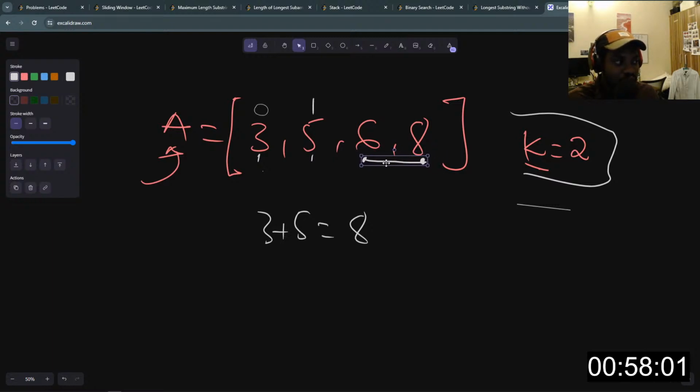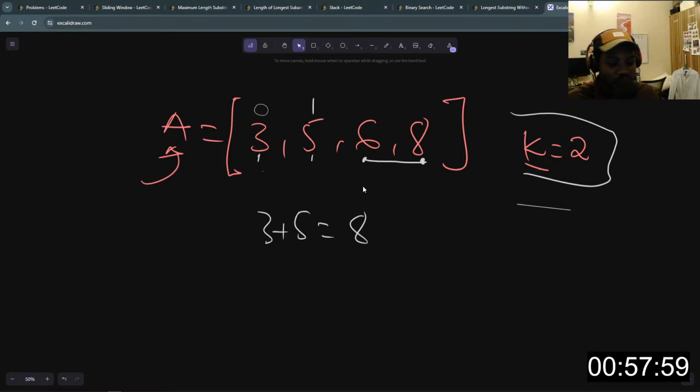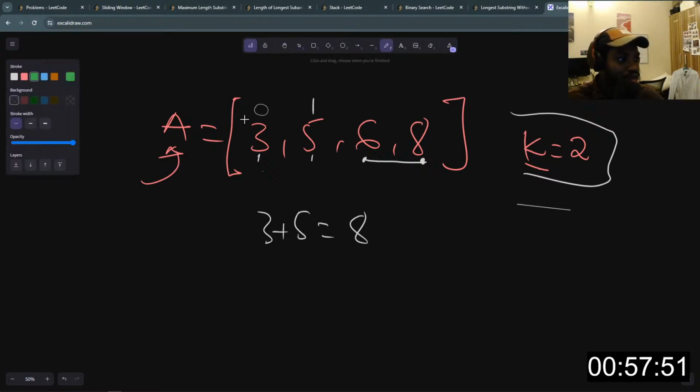Now you can see our left pointer, right? Our left pointer is at this position here. I'll call each end of the array a left and right pointer, right? So we have our left pointer here and our right pointer here. Now our right pointer reaches the end of the array, which is good. But in this case, how do I explain this?